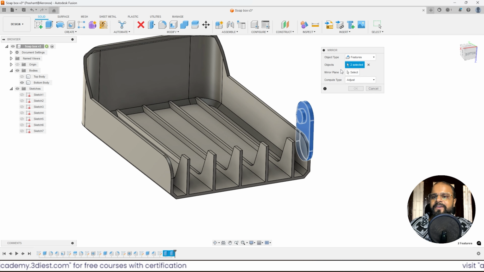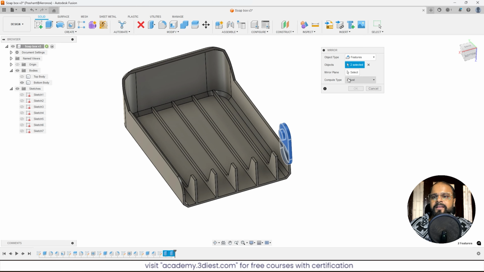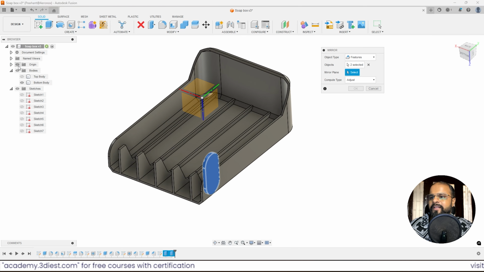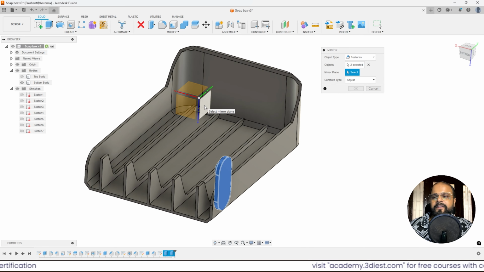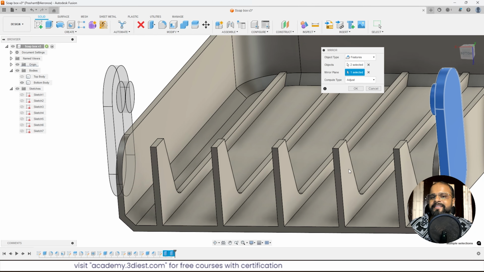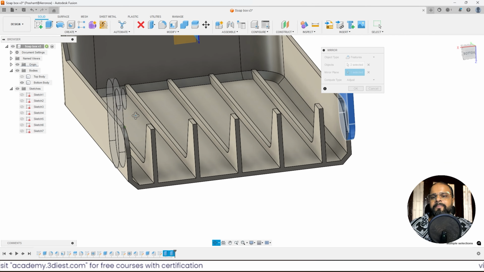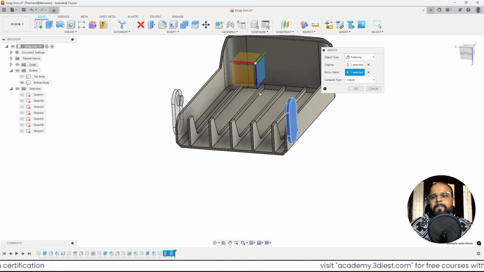Now we have to specify the mirror plane along which we want to mirror this object. So the mirror plane will always be the center plane, right? Some plane that is at the center of the body. So I will activate this mirror plane option first, and then I will turn on my origin, and then I will select this vertical plane because this vertical plane is exactly at the center of my body. The moment I select this vertical plane, you can see the preview. So the same thing is getting replicated onto the other side, right? It's not created right now, but you can see the preview just after selecting the mirror plane.